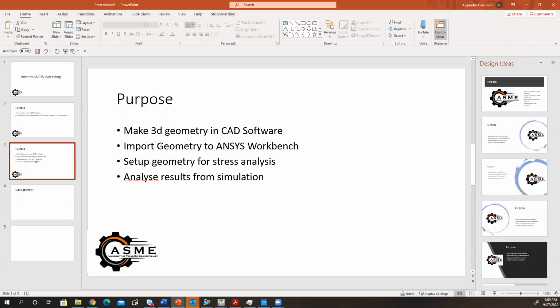So, a quick rundown on what we're going to do today. First, using the CAD software of your choice, we're going to CAD up a quick geometry and then import it to the ANSYS Workbench environment, then set up a quick stress analysis, and then analyze the results of the simulation.